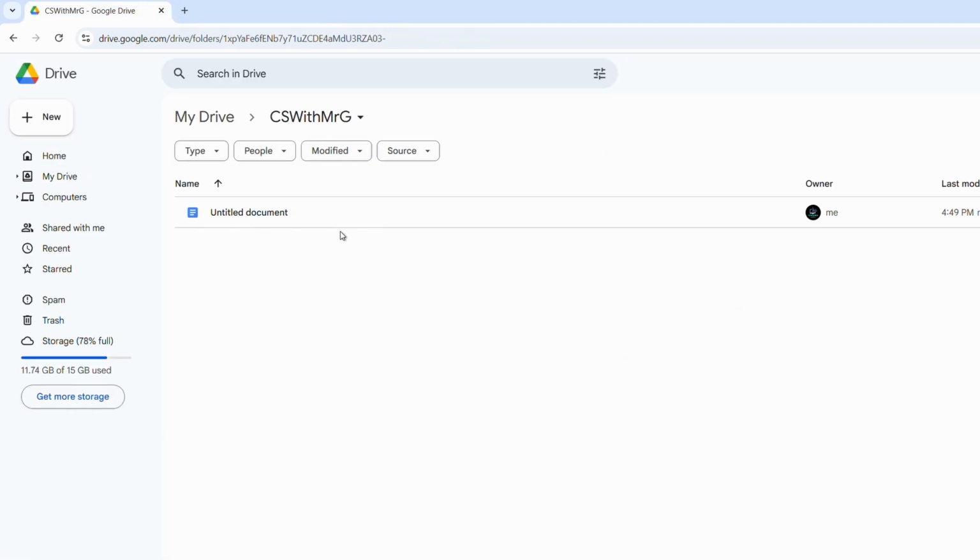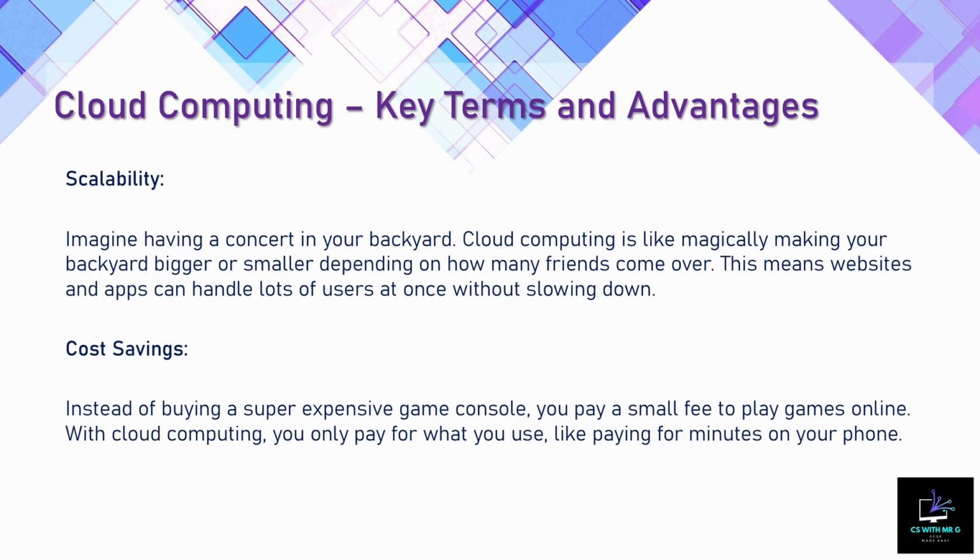So the need to install software is becoming less and less, again, as we move forward in time. So just to go over some key terms and advantages of cloud computing, if we talk about this term scalability, I've put an example here about having a concert in your own garden. Depending on how many people come to this concert, your garden would grow with the amount of people. So that means that websites and apps can handle lots of users without it slowing down.